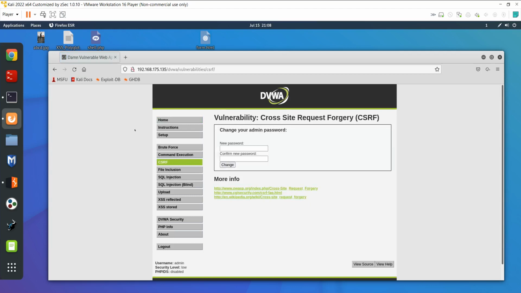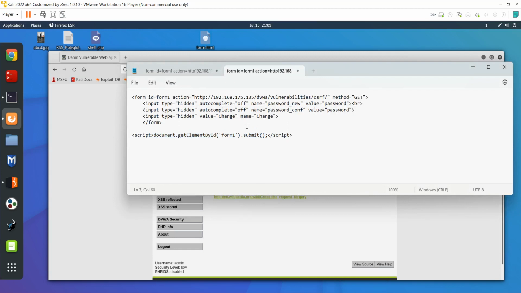I have already shown you how you can change the password through CSRF in my past two lectures, part 1 and part 2. In this part 3 I will show you how you can deliver your vulnerable page to the user. For example, this is the page where we can change the password. I have already written the code, and this is the script code where we will submit this form.